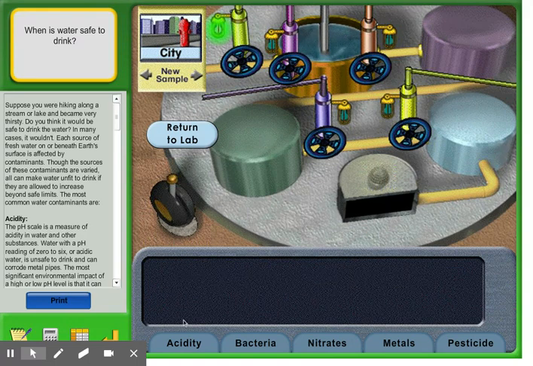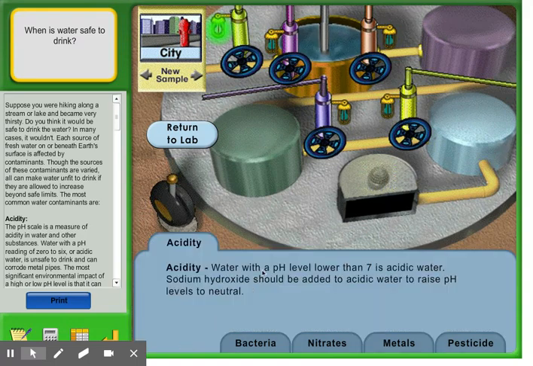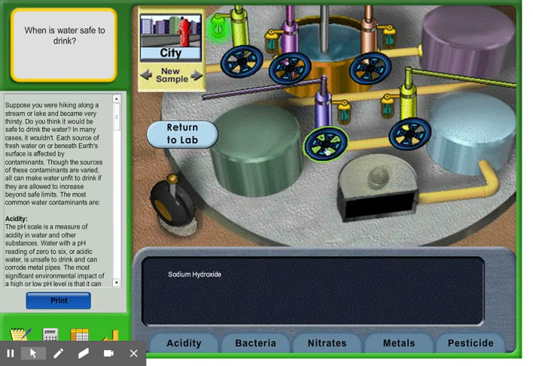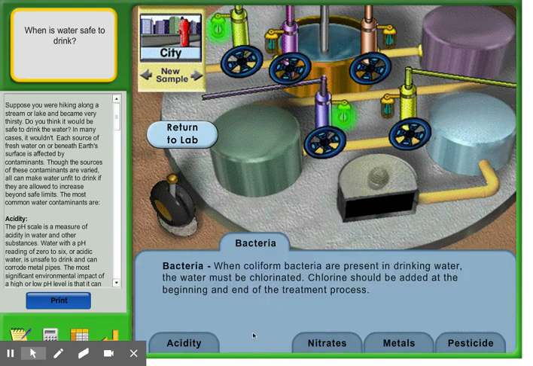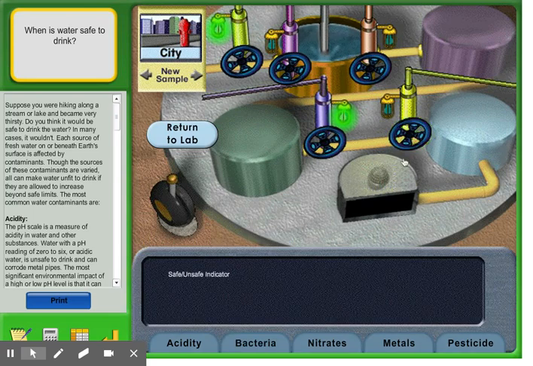Then we're going to look for what our acidity said, and we're going to look for sodium hydroxide, which is our purple one right here. And then remember with bacteria, it specifically told us that chlorine should be added at the beginning and the end of the treatment process. So we're going to find our chlorine, and it's going to say use this valve to add chlorine at the end of the purification process. So there we go. To make sure that this is safe or unsafe, here's our indicator right here. So we have to test it. That's this treatment switch here. If you click on that, all right, great.